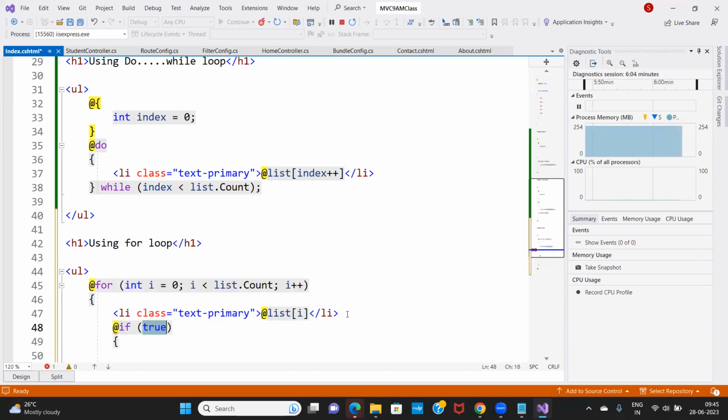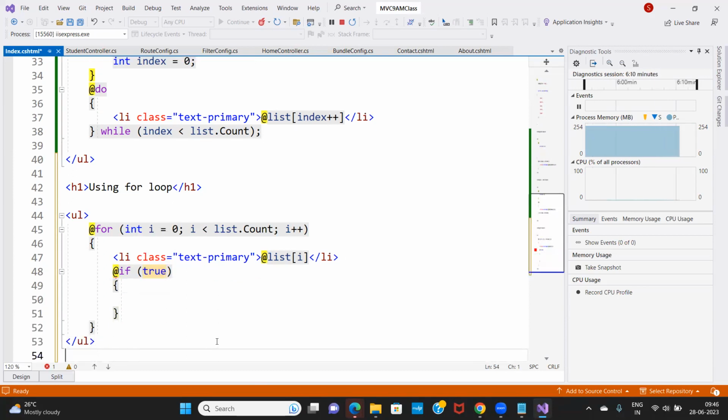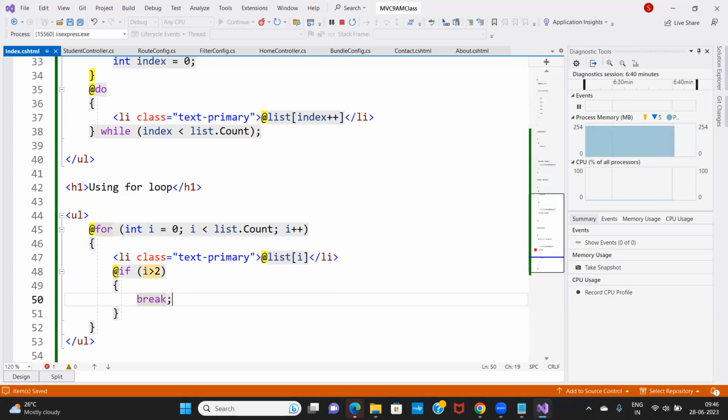So at the rate if. For every condition we have to use the at the rate symbol. Okay, don't forget that. If this i is greater than 2, then after that I want to terminate this loop. So here I want to use the break statement, break. So I want to check this condition.